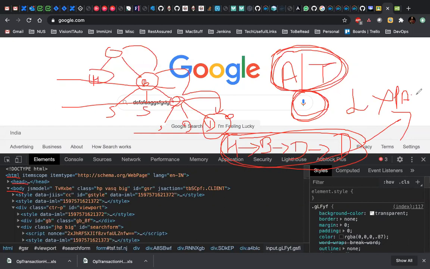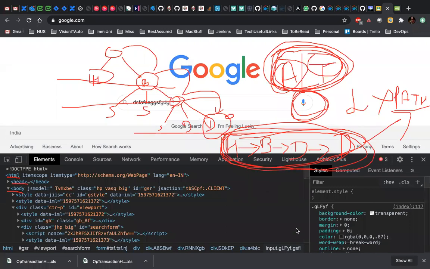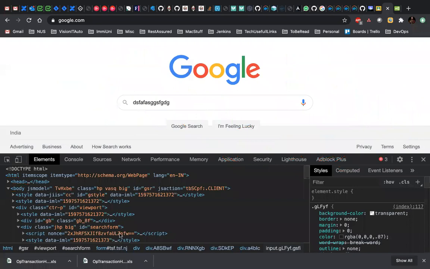As the name suggests, XPath is a pathway. You can follow this path to reach a specific element. And the second way is using its attributes and their value pairs, a combination of attribute and its tag. Now I will clear my drawings.